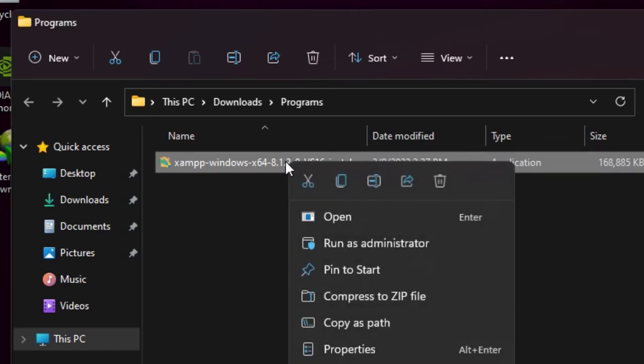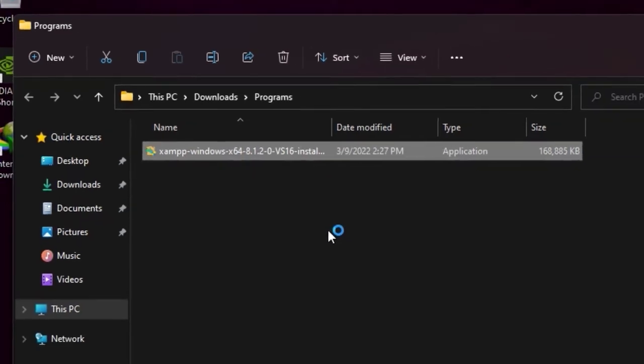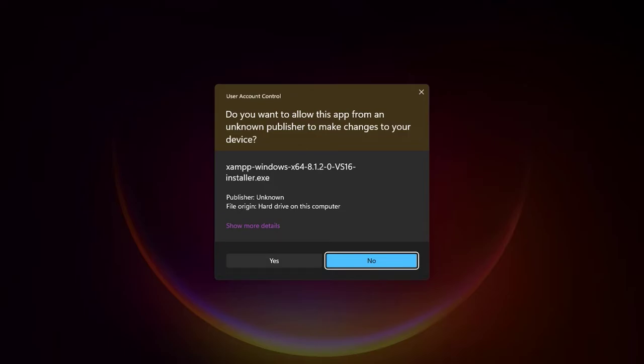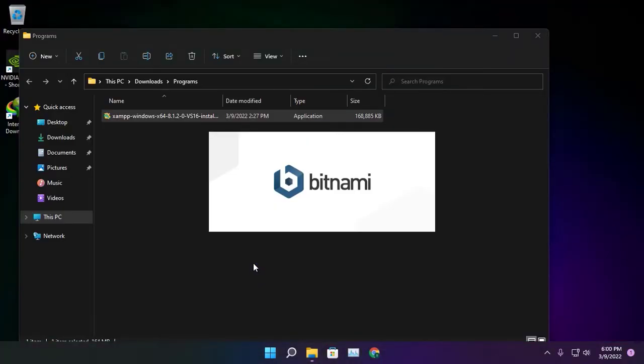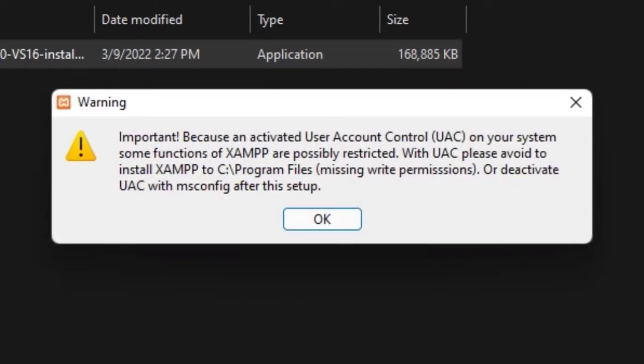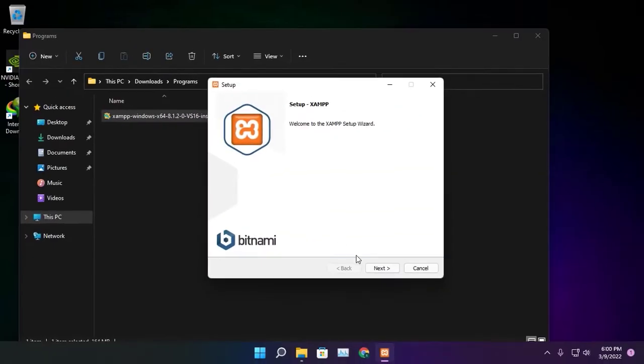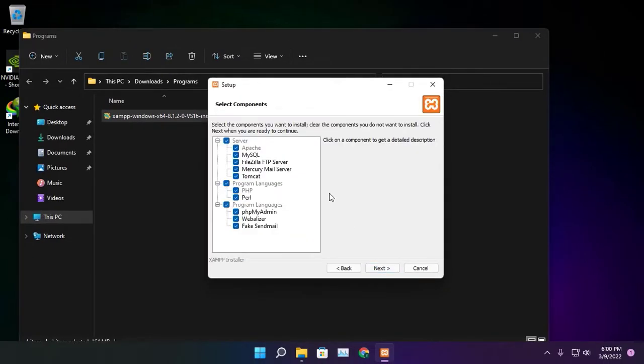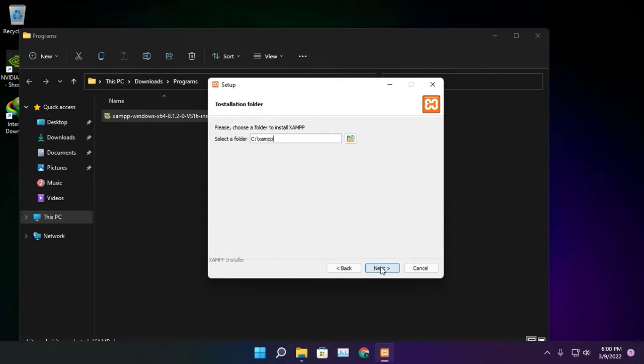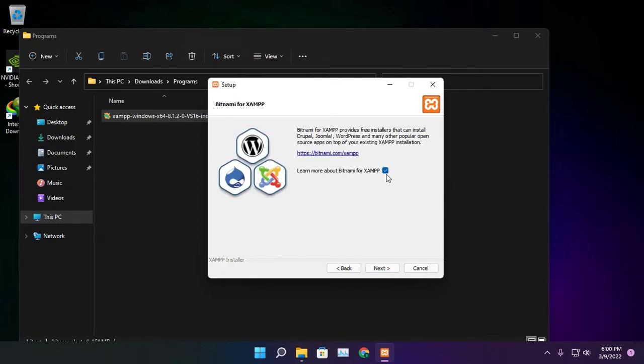Now right-click on the exe file and click Run as administrator. Click Yes. Ignore the warning and click OK. Click Next. Keep everything as it is and click Next. I recommend you install at the default location. Anyway, click Next. Untick this and click Next.